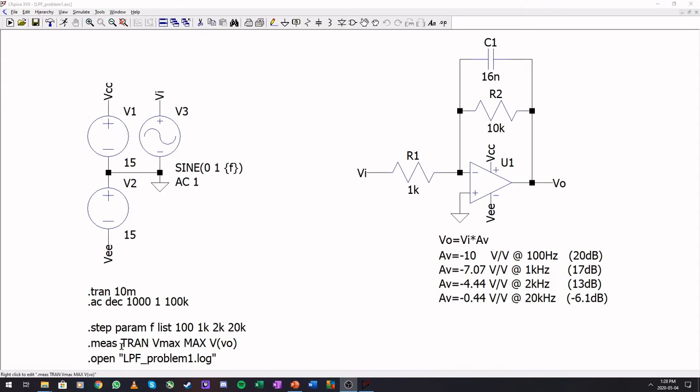And then I use something new here, and I said dot measure. When we're doing a transient, I want to call the variable Vmax. Search for the maximum voltage for node Vout, which is this one over here. And that information will be written into the log file of our simulation. So I just wanted to open the log file here. So .open lpf problem1.log. Usually the log has the same name as the schematic.